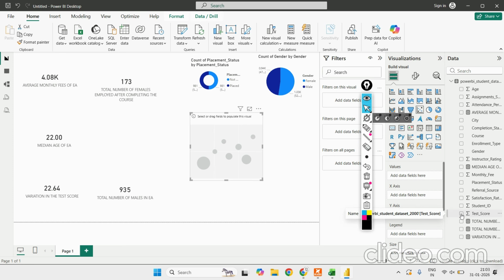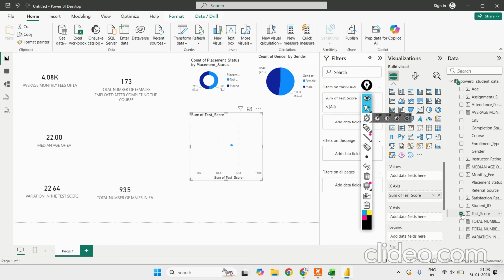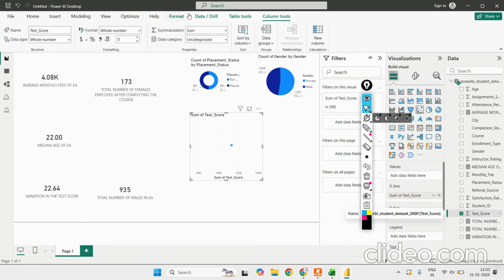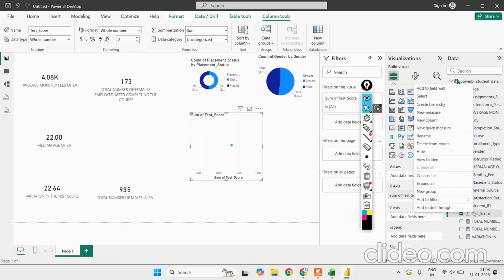For that, you will click on this variable. After clicking on this variable, these options will come: the name of the variable, format, data type, etc. And look here, summarization. In this option the summarization is open. It is written as sum. Do you require sum? The answer is no, we don't require sum.